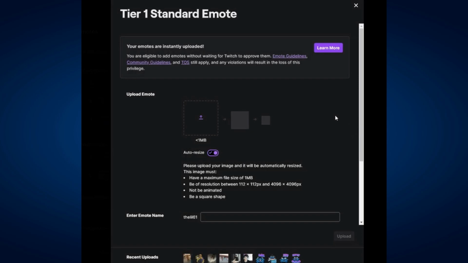After choosing your image, give your emote a name and click upload. If you're a newer Twitch user, your emote may need to go through a review process before it appears on your channel. Once approved, it will become available for your viewers to use. That's it. Adding emotes to Twitch is quick and easy once you know where to go.